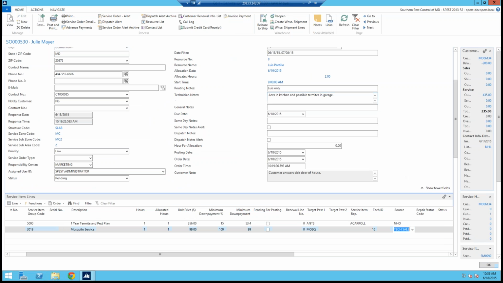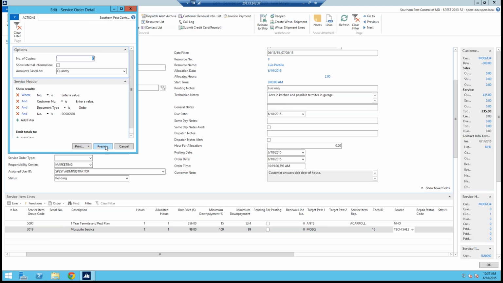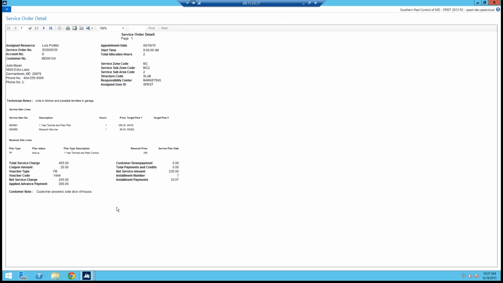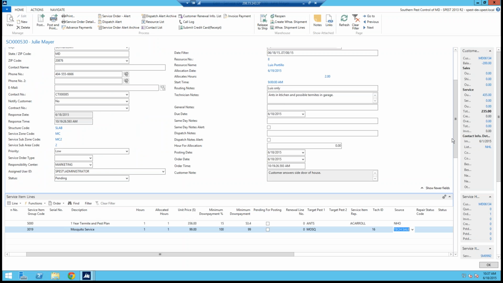Okay, and I'm back to the service order. Now you see it appears here on the service order, customer answered side door of house. If you click here on the actual appointment ticket, you see this permanent note appears there. Just an extra feature, allows us to give the technician more information.